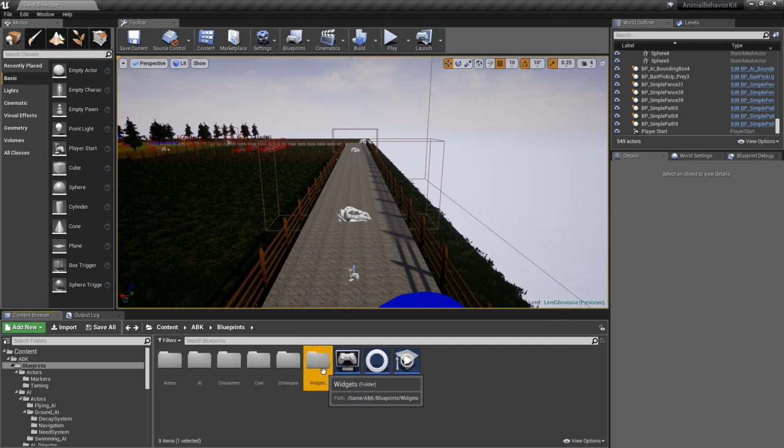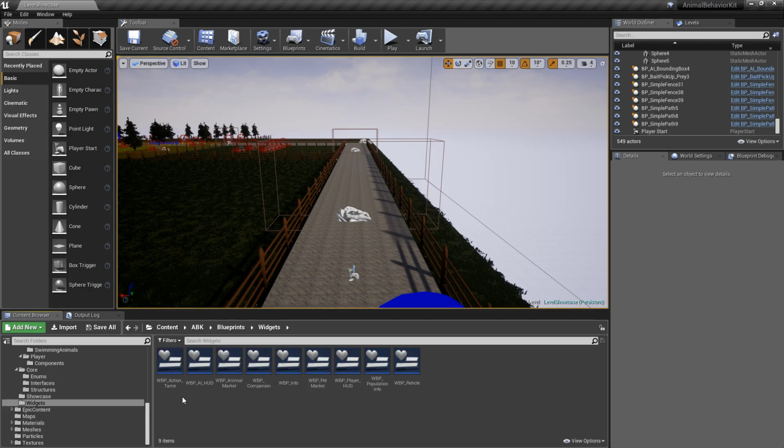And finally, we have the widgets. Similar to core, these are just the widgets used within the system. You can obviously modify them. You can change the appearance of the widgets, or you can add to the widgets, etc.